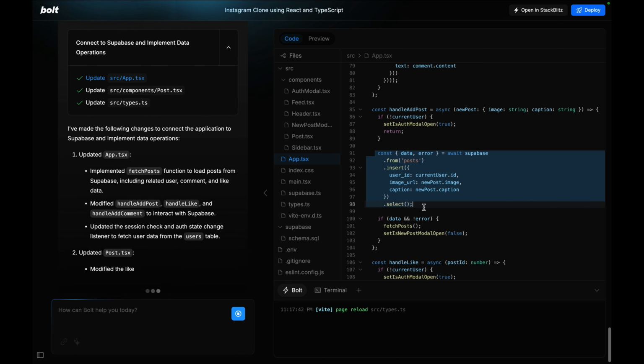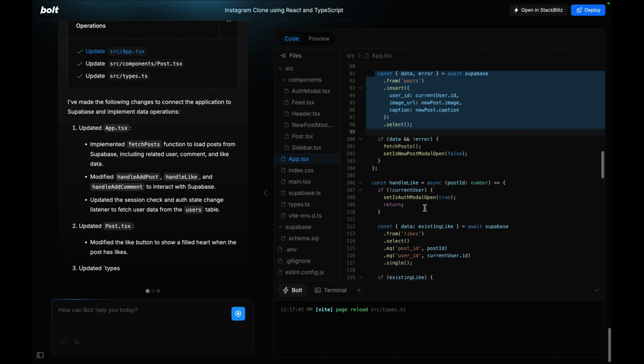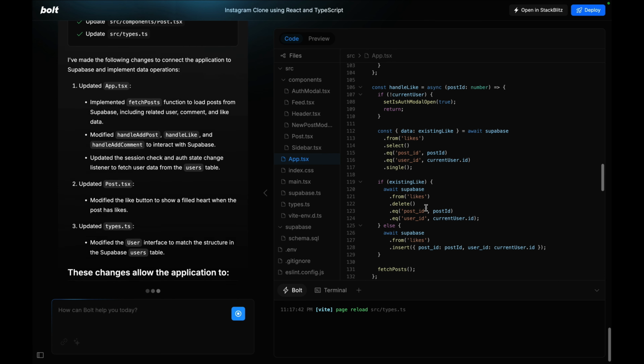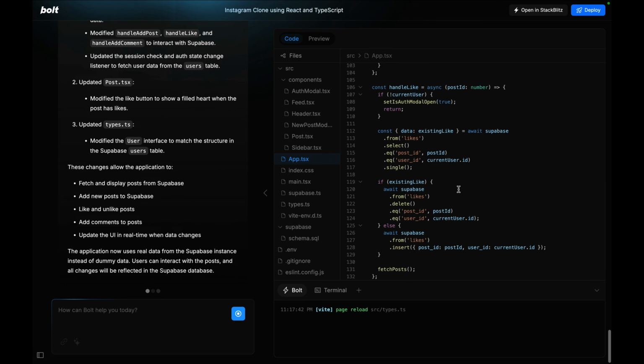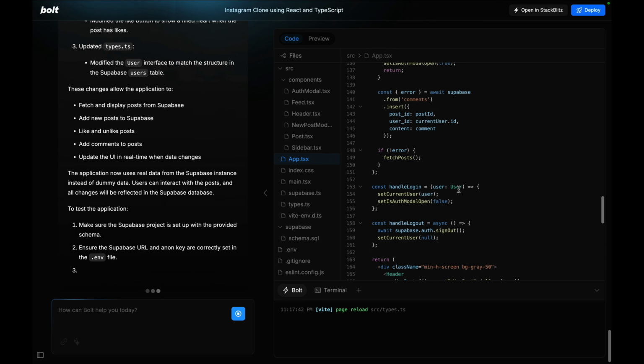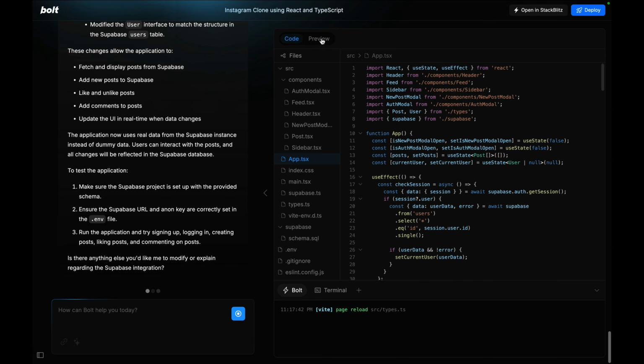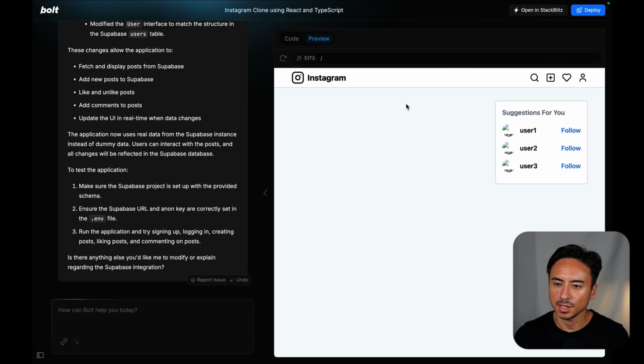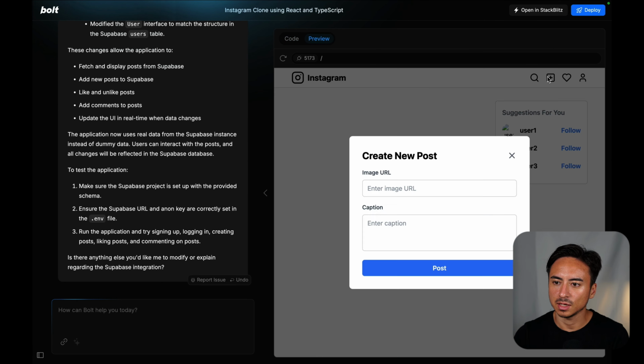It's also inserting data. Wow. Just wow. It's able to take care of all the small bits in one shot, just like that. So let's try it out.